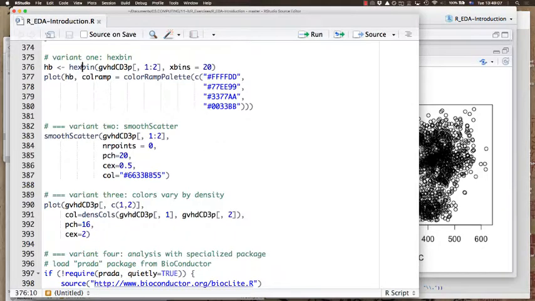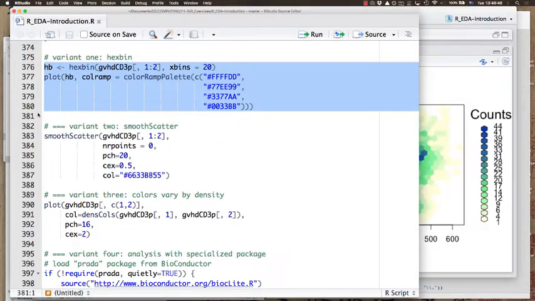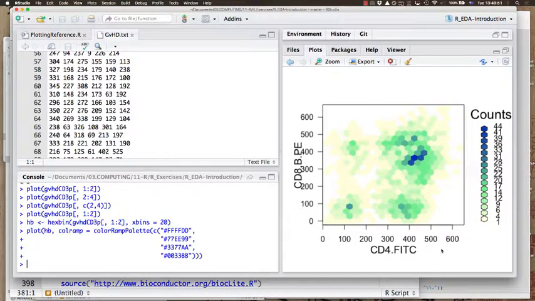And there's a function here, hexbin, which we can feed our graft versus host disease data. We can specify how many bins we want, and we can specify the colors that are being used. So the hexbin actually basically specifies a data object, and the plot function then knows what to do with that data object based on the class that is assigned to it. Here you go. So this is a hexbin plot, useful for very dense data.